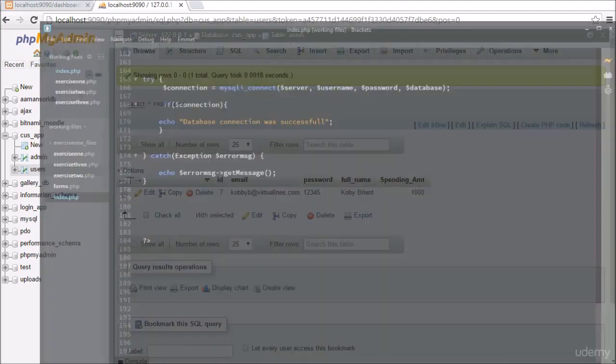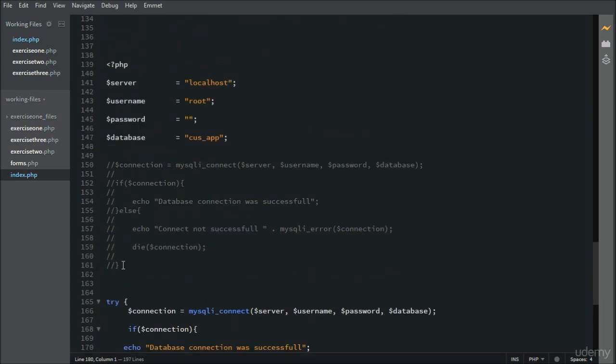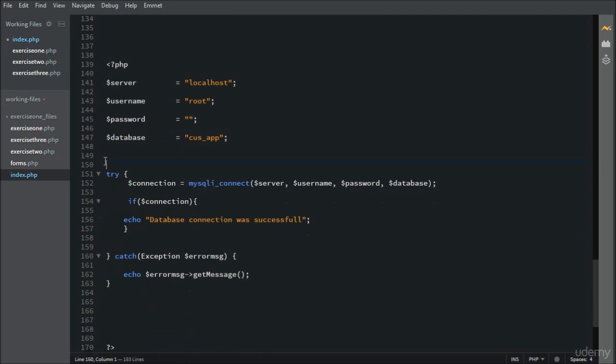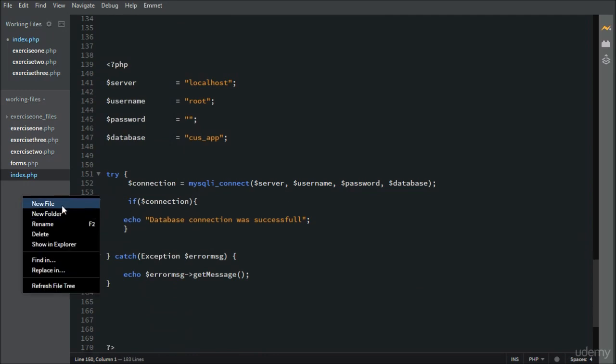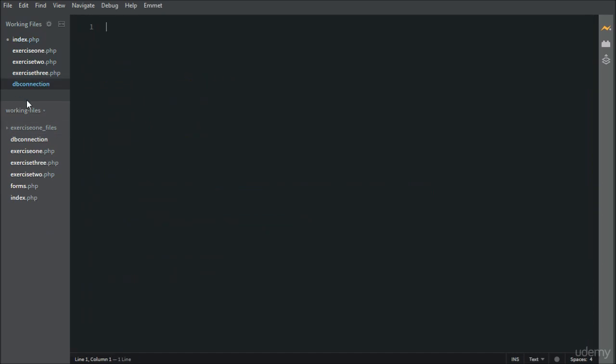Let's try to do this using our code, because basically you're going to be getting those values from forms, and then you're going to be writing queries here, and the queries will be sent to your database. So I'll go ahead and take this out. We don't need it. Usually you will create a file called db connection .php. I forgot to put the .php. Let me rename this real quick: db connection .php.